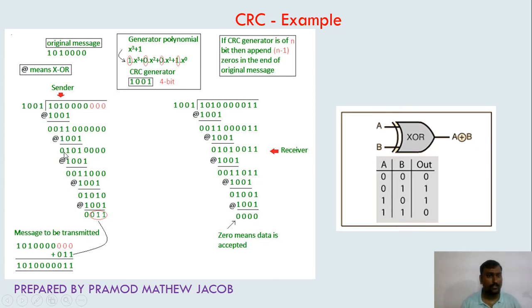1 XOR 1 is 0, 1 XOR 0 is 1, 0 XOR 0 is 0, 0 XOR 1 is 1, then the remaining zeros. Then again check for the first bit which has 1. Exactly below that, again write the CRC generator value 1001. Then again perform the XOR operation. 1 XOR 1 is 0, 0 XOR 0 is 0, 1 XOR 0 is 1, 0 XOR 1 is 1, then the remaining zeros.